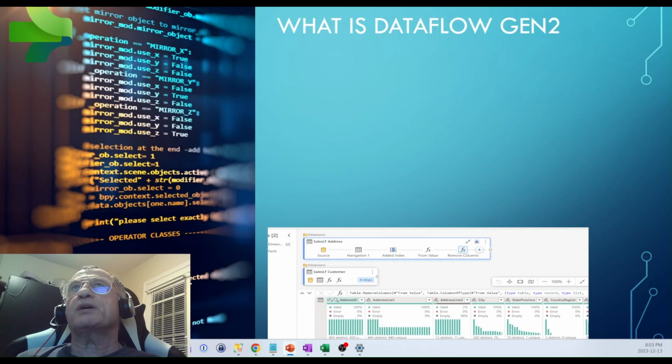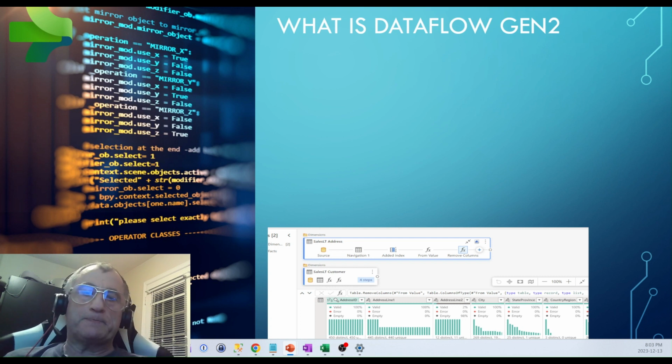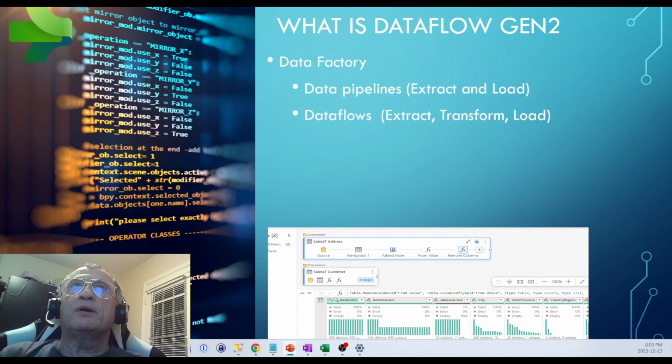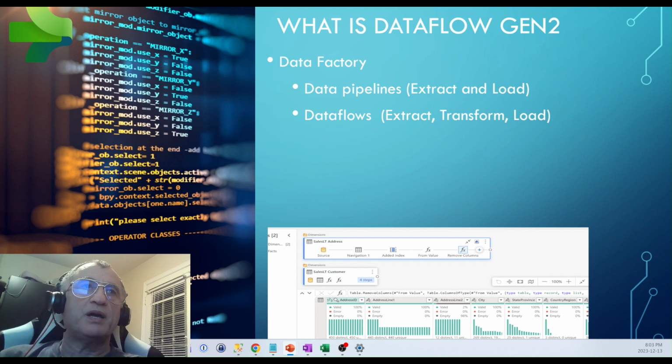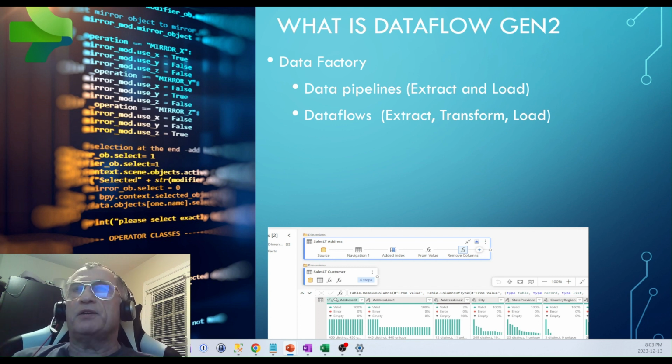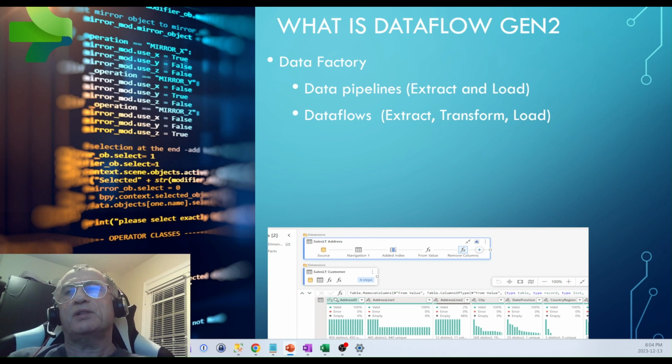So what are Microsoft Fabric data flows? Fabric Data Factory has two pipelining tools. That's data pipelines that we have extensively explored in the past few videos. If you haven't seen that, I would recommend taking a look. This is a great GUI-based tool, graphical-based tool, which allows you to extract and load.